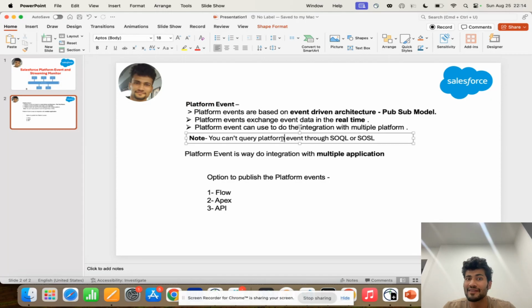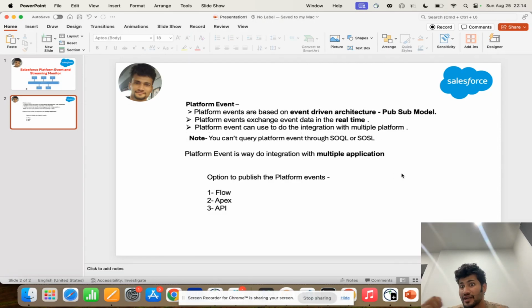Platform event is basically an event-driven architecture for integration, which is called pub/sub. It means Salesforce will publish one event, and the outside applications that have subscribed to it get all the requests that we have sent. In the platform event we have one object and we can create records, but we cannot do a SOQL query. The suffix of that object's API name is double underscore e, instead of double underscore c, which is for custom objects.